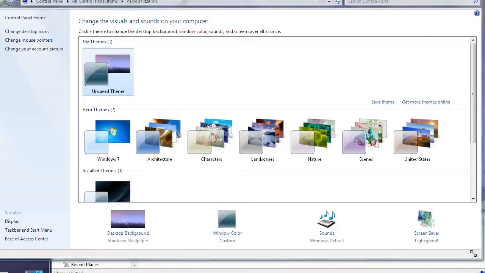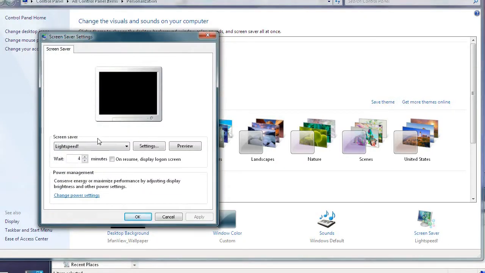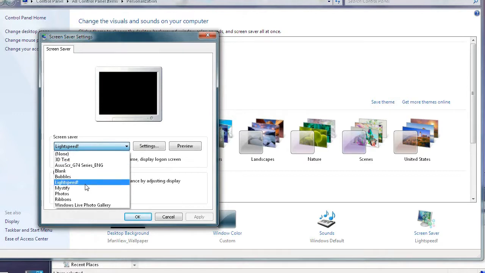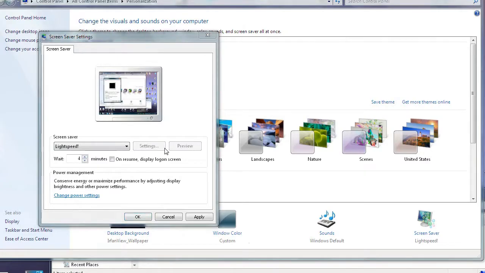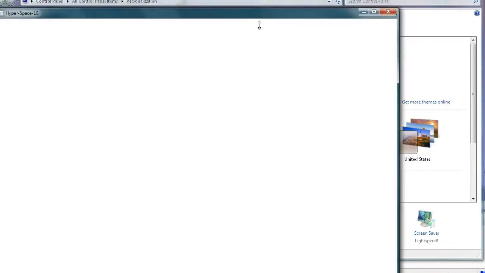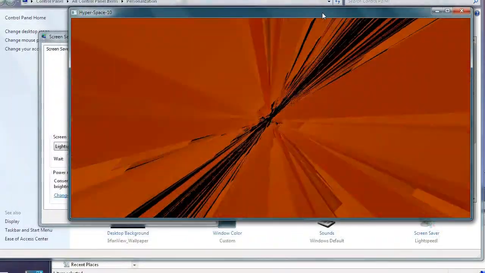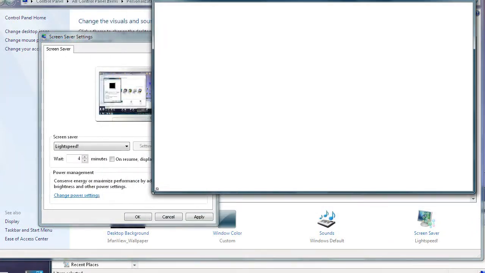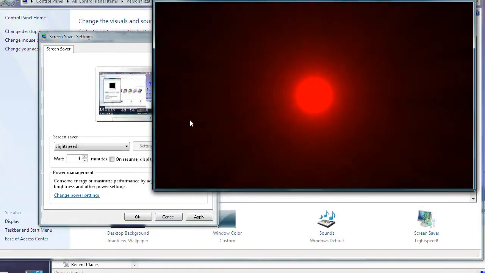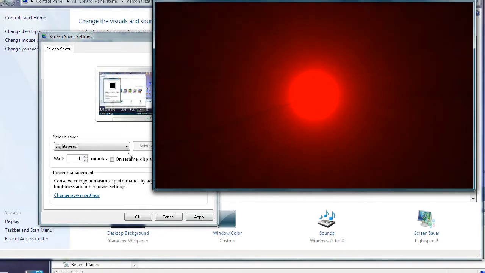All right, so let's take a look at how to work with this. I've installed the screensaver, and make sure that you select Lightspeed. And that's the one here. So the moment you click on settings, it will launch it. It will also start some audio, so you may want to reduce the volume. It's basically the engines of some sort of a rocket that's taking you through space. And you have a great number of presets.